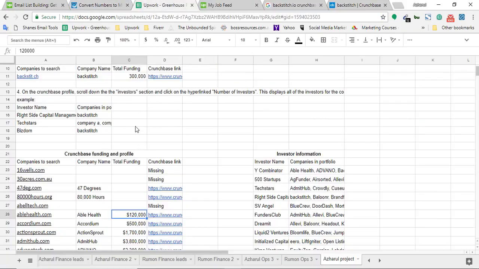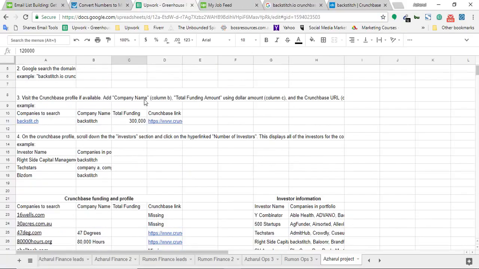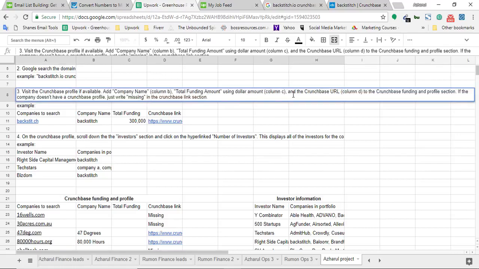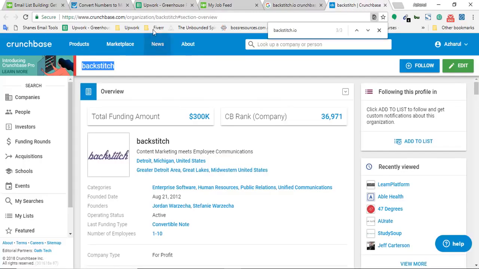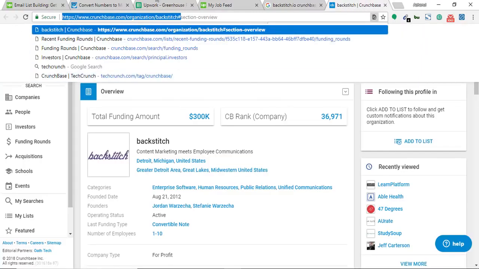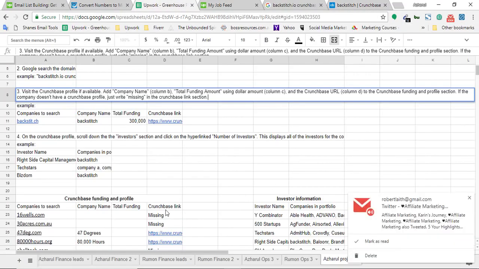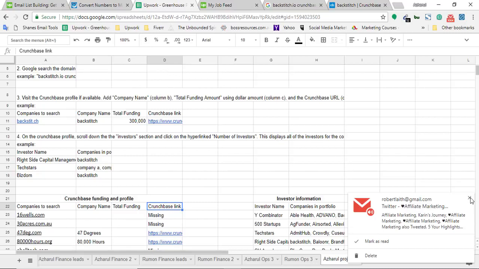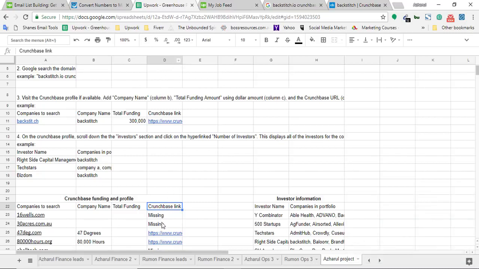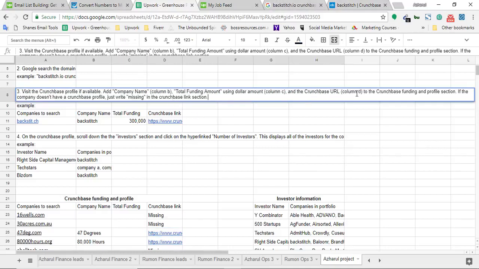Let's proceed to the next instruction here, and the Crunchbase URL in column D. We have to take this domain into column D. Here is our column D. So I have to put the domains here, and let's see what we have after the instruction.